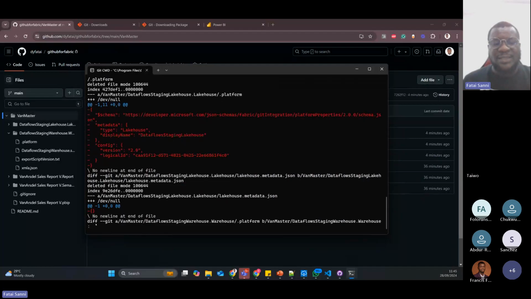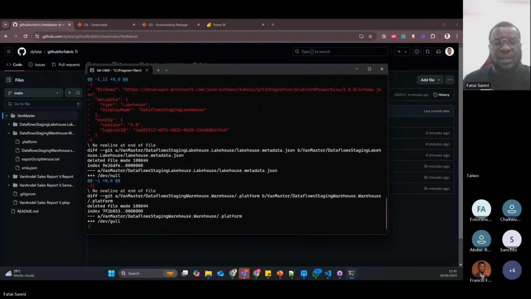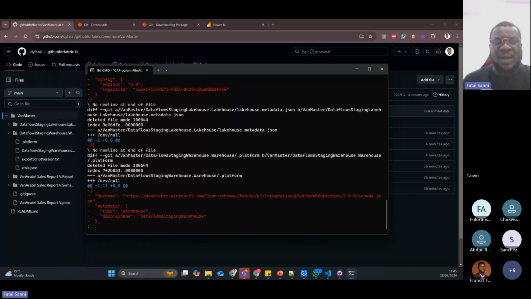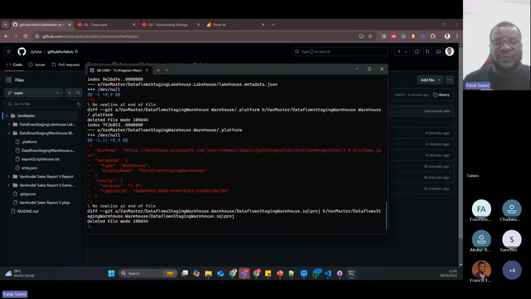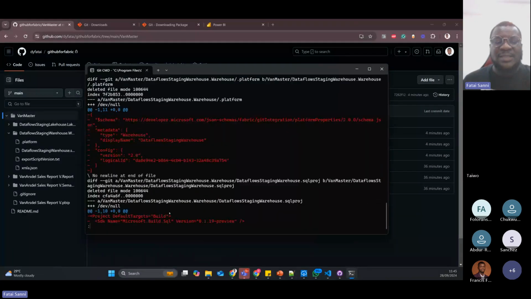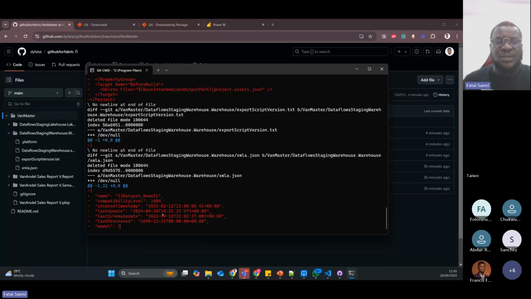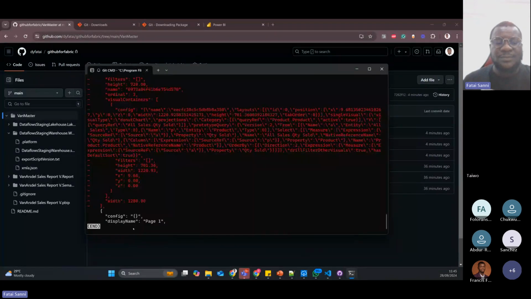So my difference is, let me just show you everything. It says that I have a new data flow staging lakehouse. I have a data flow staging warehouse, and these are all the new changes. I'm checking the difference against my local branch. Again, I don't want to bore you with all of this, so I'm just going to get to the end of all this.